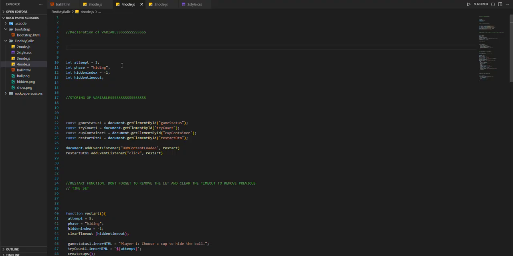We declare an attempt of 3 times and we declare a phase of hiding. We also declared a hidden index, which is -1, and we let a hidden time out. Now, what does the -1 do?